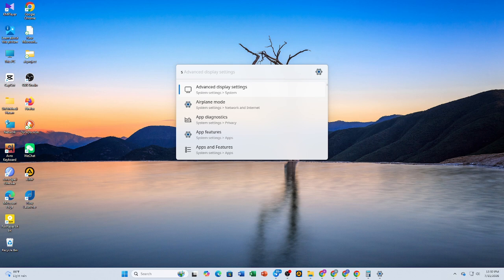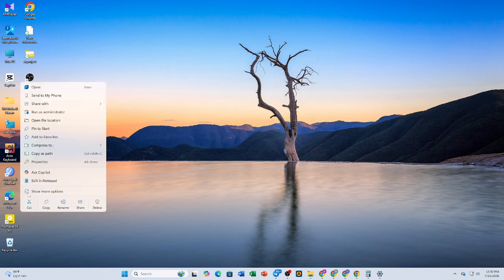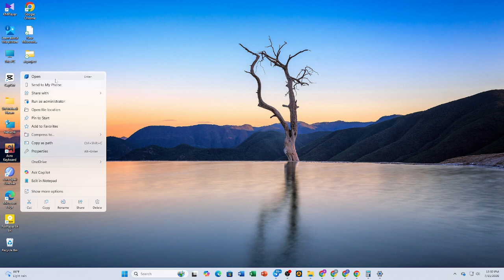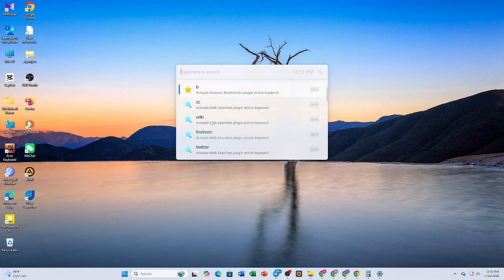Now, move to the Plugins section. From here, you can enable or disable plugins, adjust plugin settings, and even install new plugins if you need additional features. You can also change the priority of plugins, so your most important search results appear first.